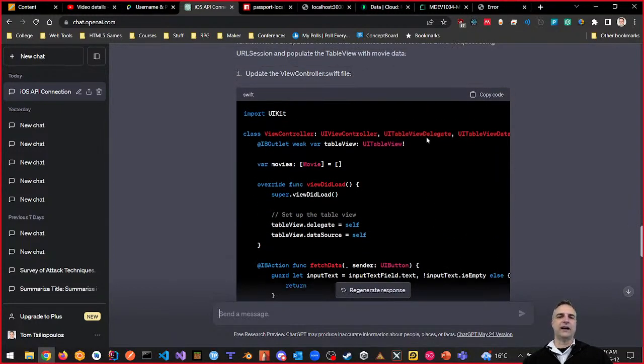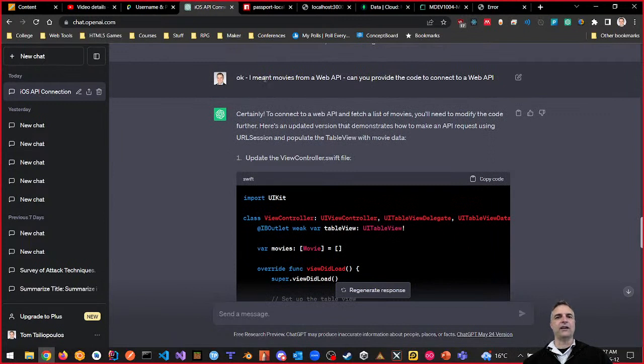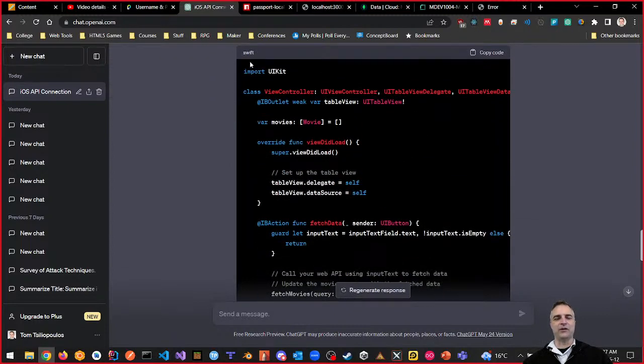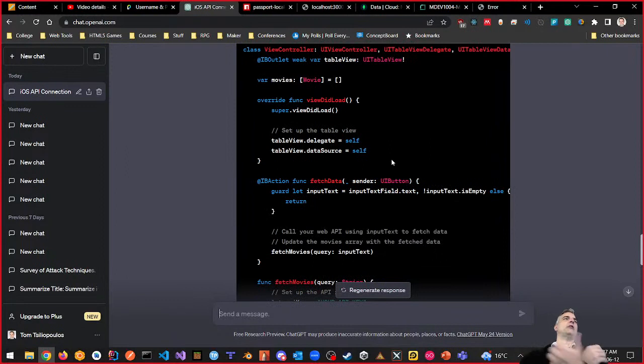I asked it, here's my question. Okay, I meant movies from a web API. Can you provide the code to connect to a web API? Okay, so it says, here's my UIKit. And it says, I'm going to make an IBOutlet for a table view, right? And if you guys are familiar with iOS, I'm hoping you are by now, we're going to probably use a regular table view cell. No custom table view cell required. For us, we might make it a custom table view cell when we do the example, if we're doing iOS, right?